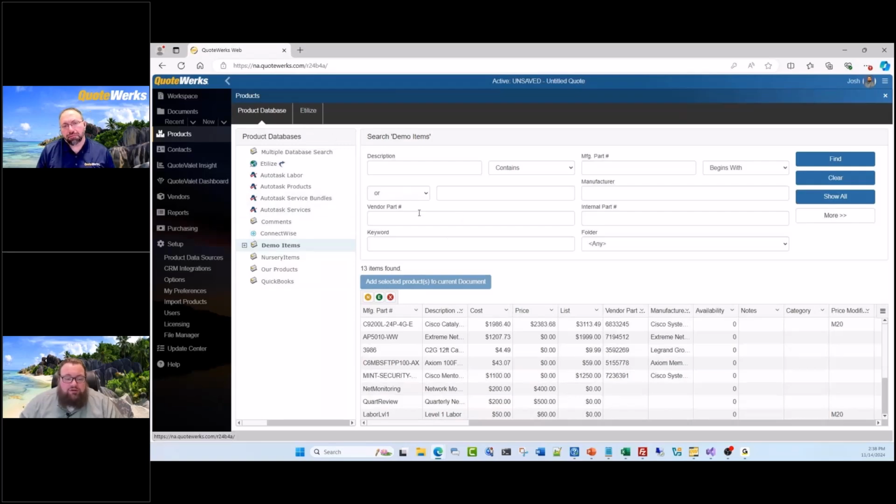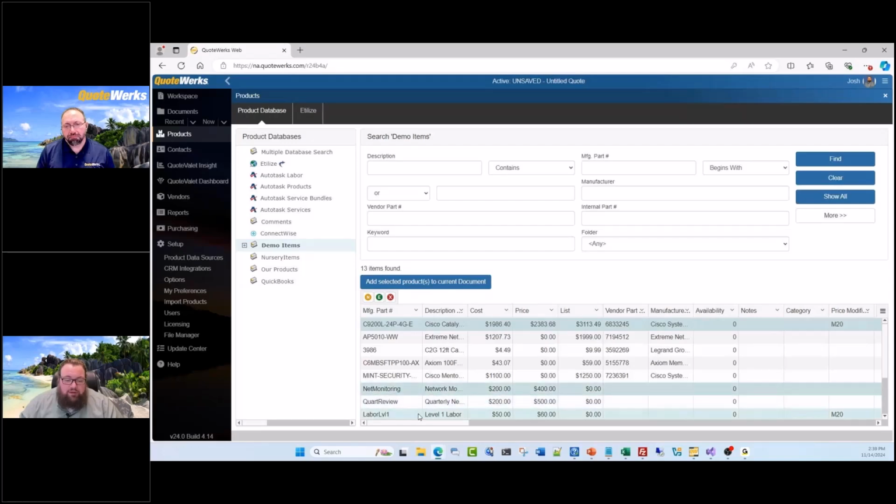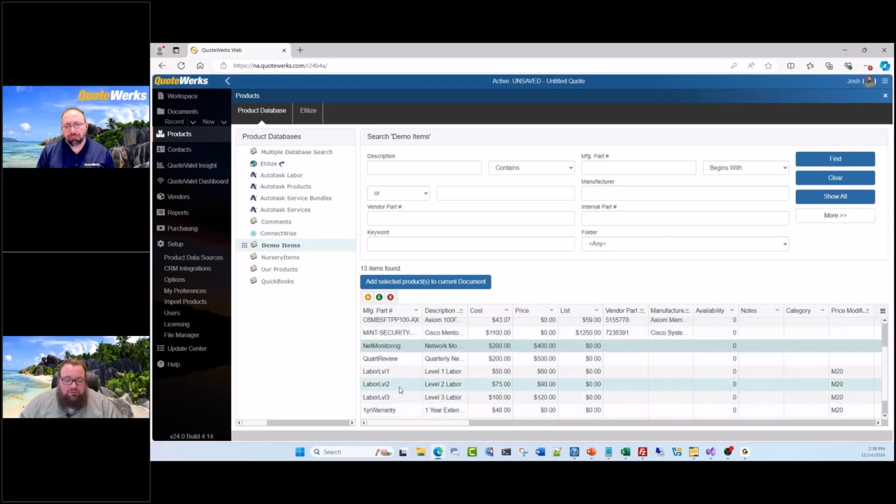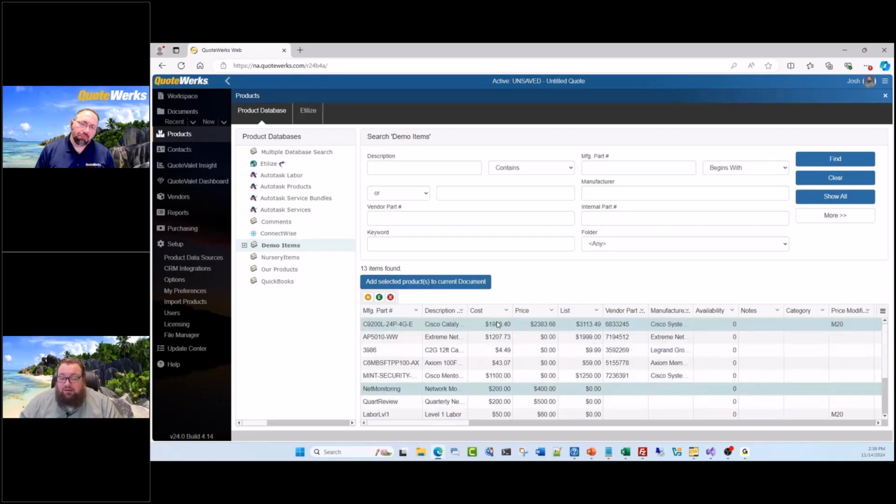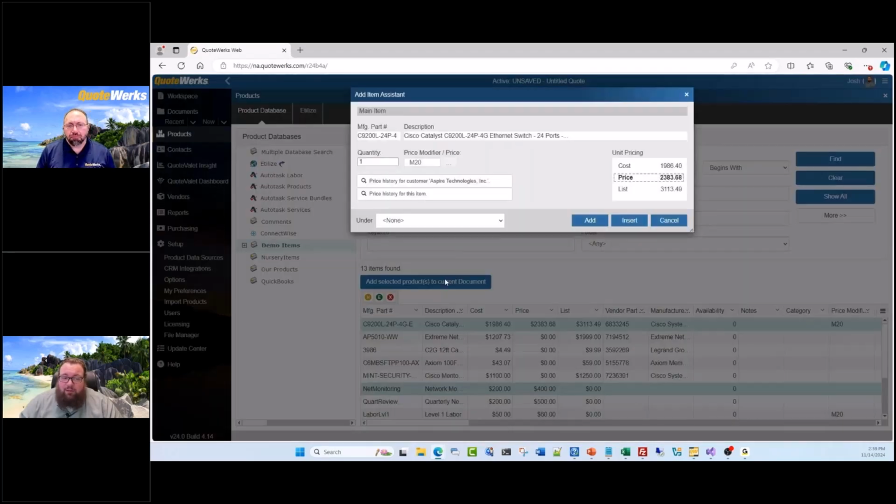I am going to go ahead and just pull out a part from here. Let's say that we want to quote out to Brian a switch, some network monitoring, and some labor to install that switch. We can do that easily by selecting a single item or multiple items while holding Control, and then we hit Add Selected Items to Document, and that will open up the Add Item Assistant.